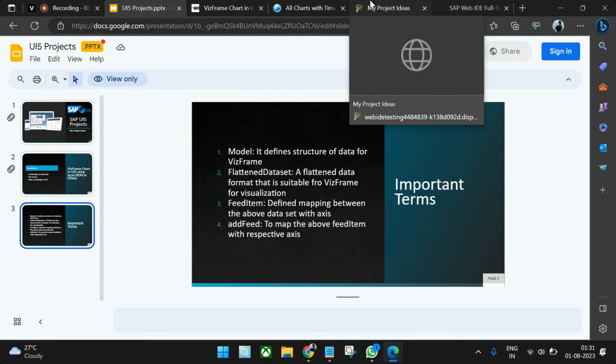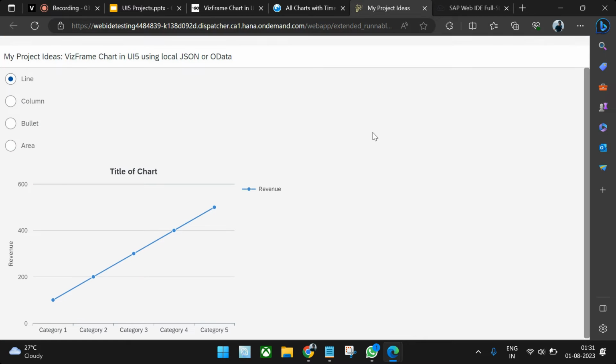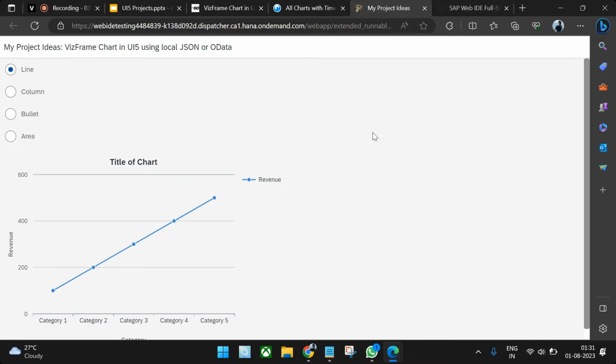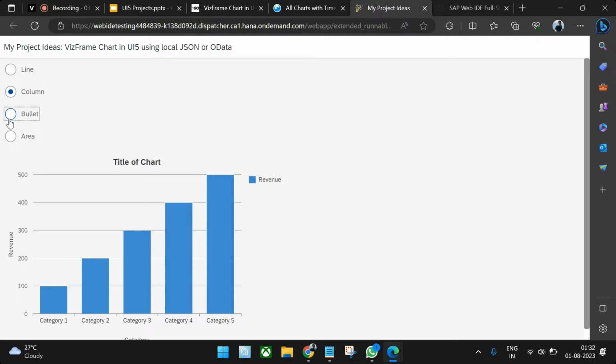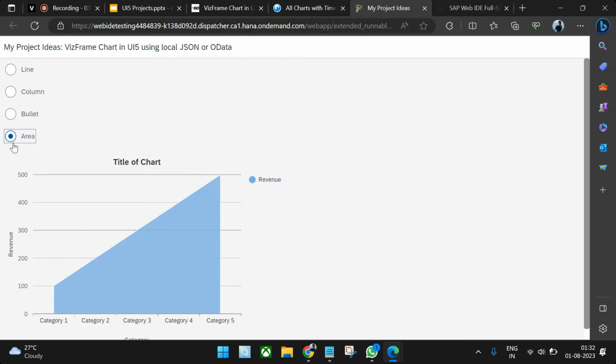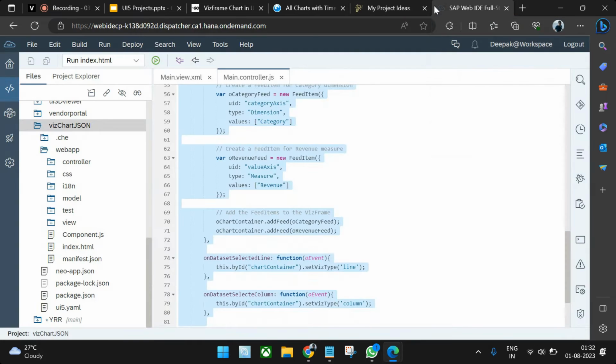So we'll move towards the demonstration first. The entire code remains the same for different types of charts. So we have something called line, column, bullet, area. If you see, the content remains the same, but the type of chart changes. So now we can jump into the coding part.